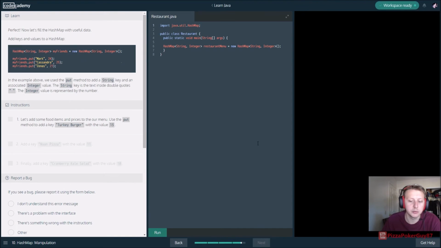We haven't done anything with it. It's going to get a key, which is going to be the integer, and it's going to tell us a value, which will be a string. So let's add some food items and prices to our menu. Use put method to add a turkey burger with the value. So put will add the value. So let's put it into our hash map. It's kind of how you should think of it.